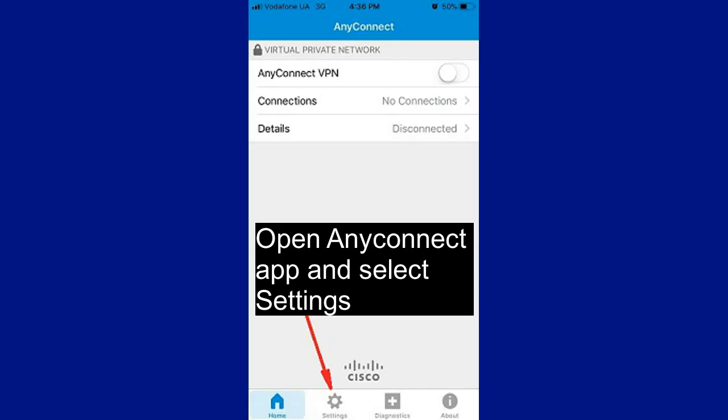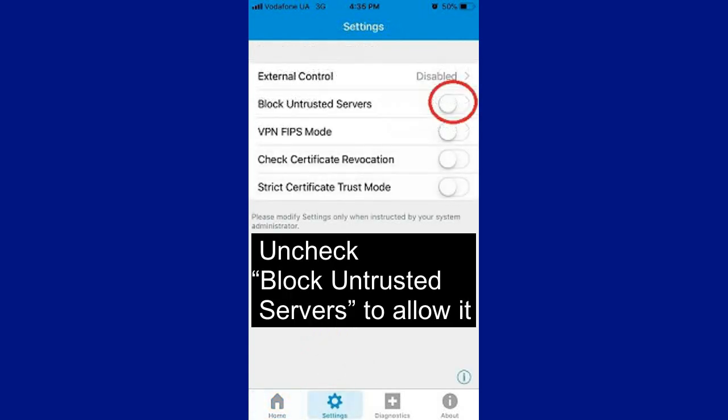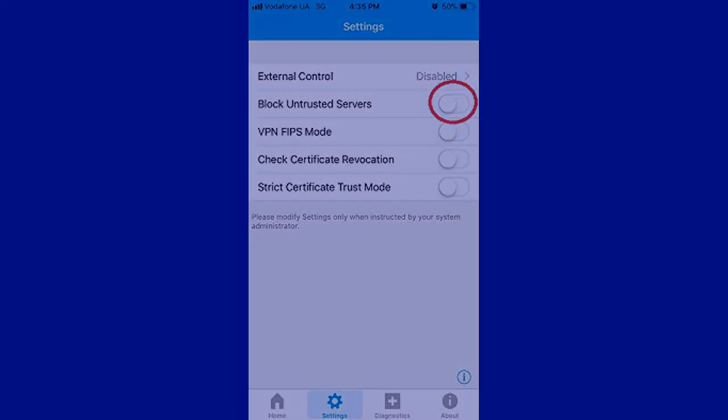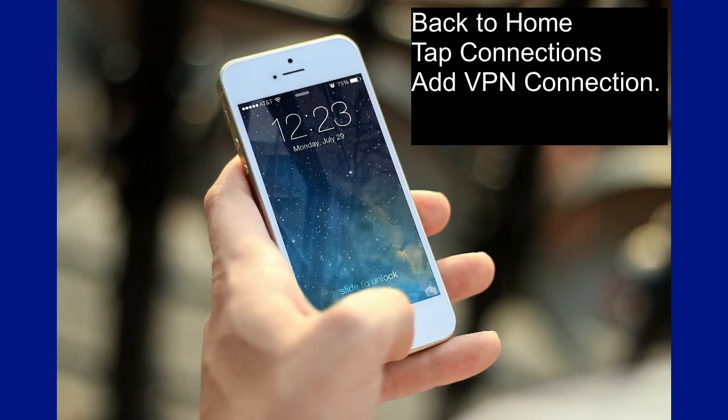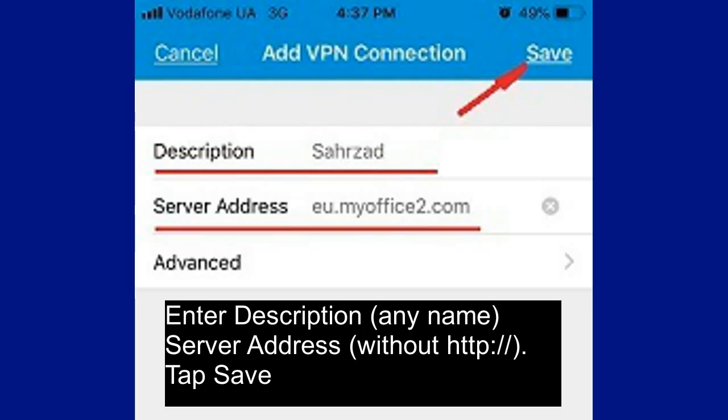Open AnyConnect application and select Settings. Uncheck Block Untrusted Servers to allow them. Back to Home, tap Connections, add VPN connection. Enter description, server address, and tap Save.